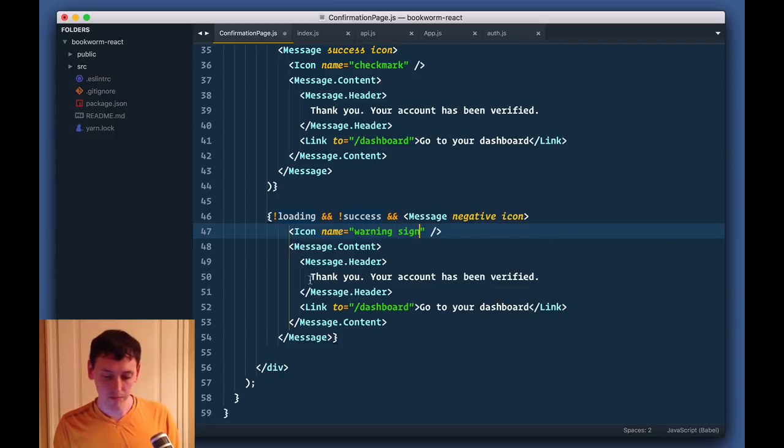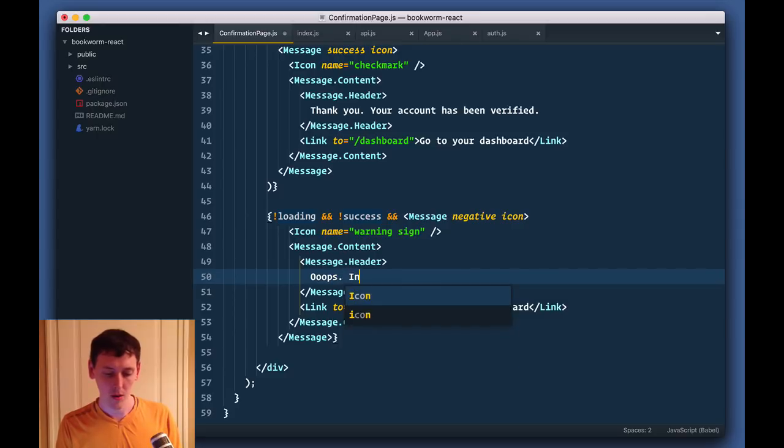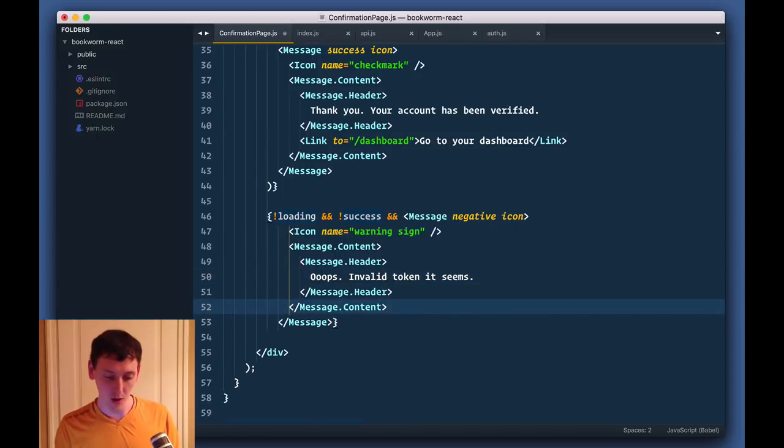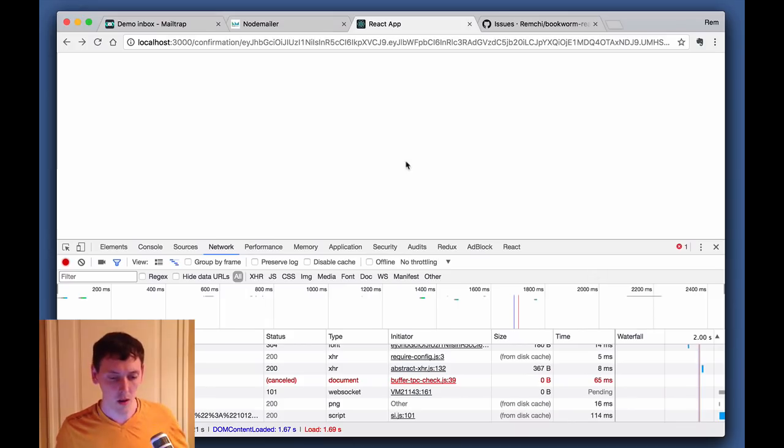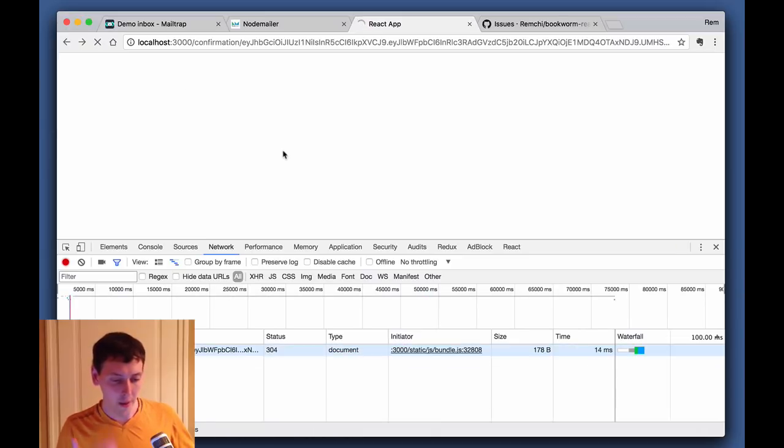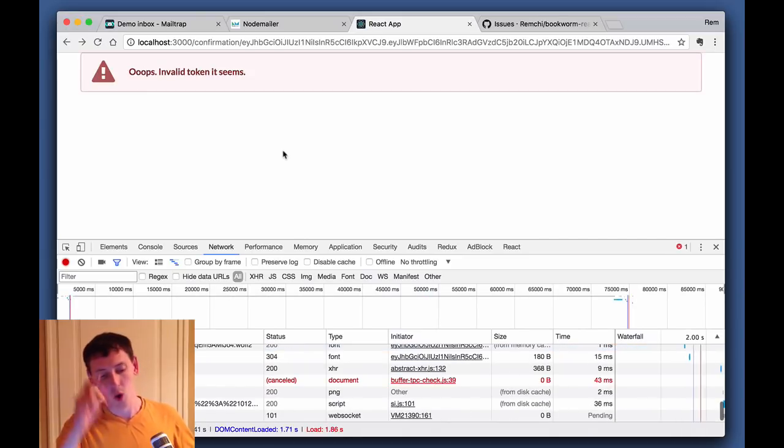Here we'll have something like, oops, invalid token, it seems. And we do not need to have this go to dashboard. So now if we go here and reload the page, oops, invalid token, because this user has already been verified. We do not need to verify it anymore. Great, so it works.